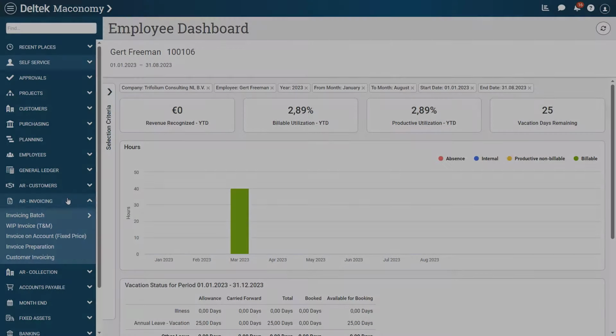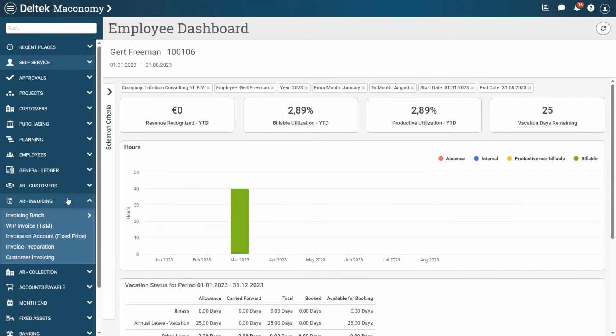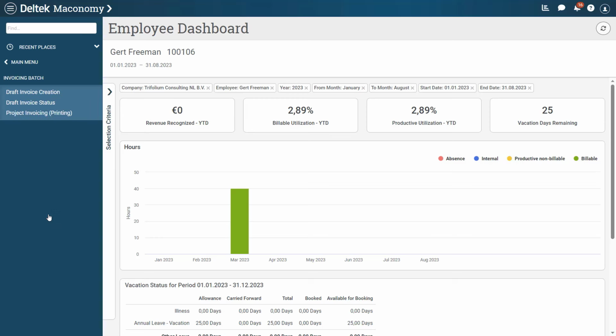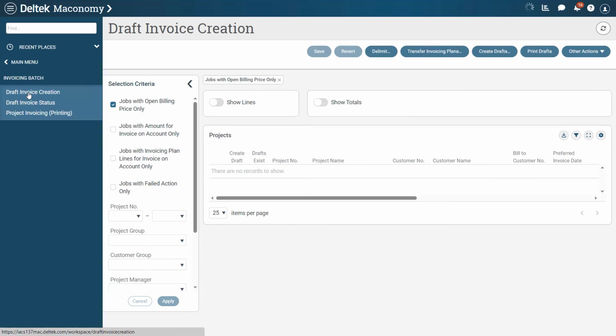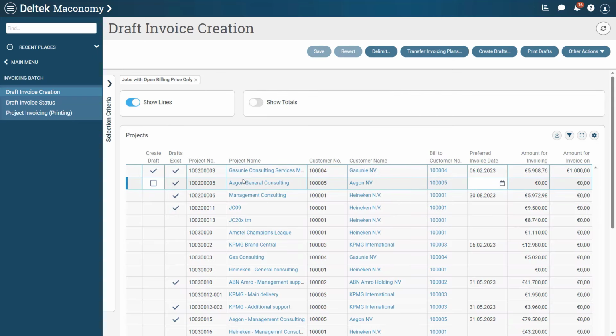To initiate a draft invoice from a centralized point of view, we can go to the AR Invoicing menu, then open Invoicing Batch. Choose the Draft Invoice Creation space and filter the list with jobs with open billing price only. It will display all the projects that we can create draft invoices for. You may select individual or multiple projects in batch.